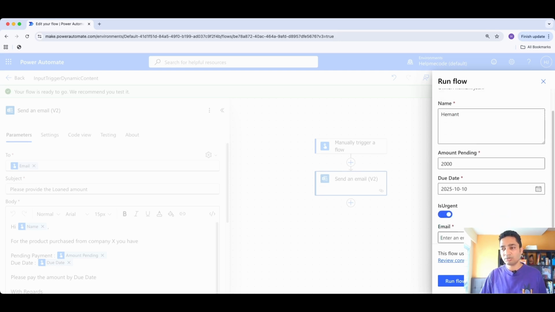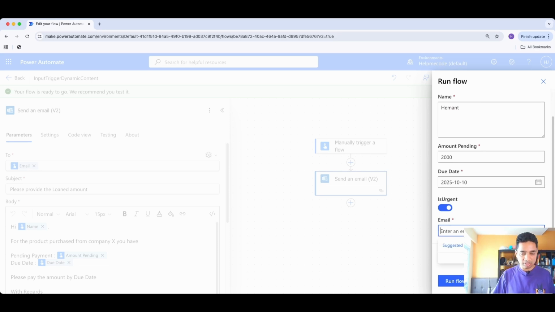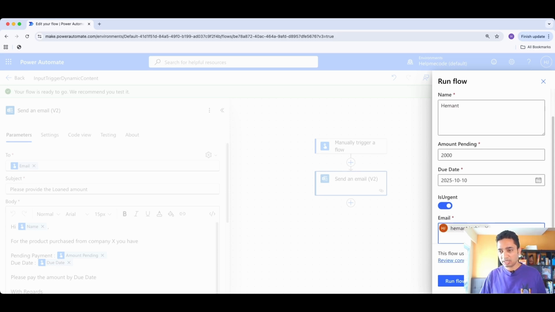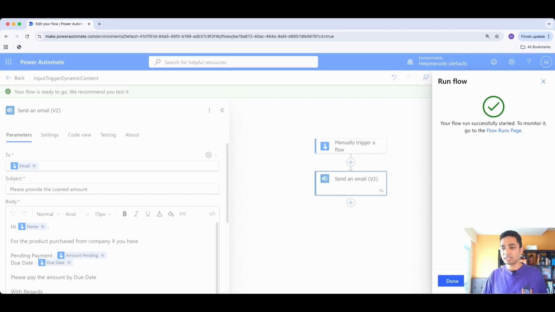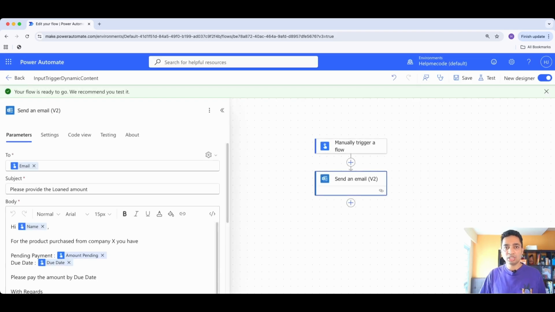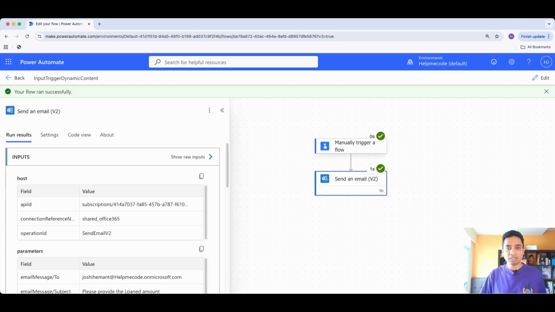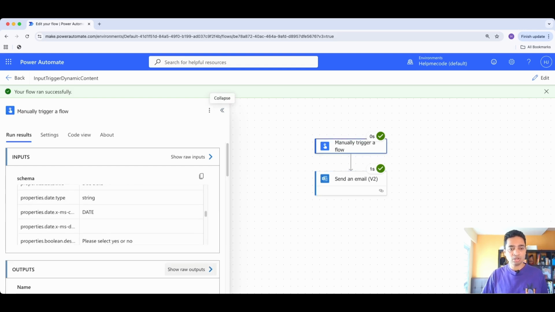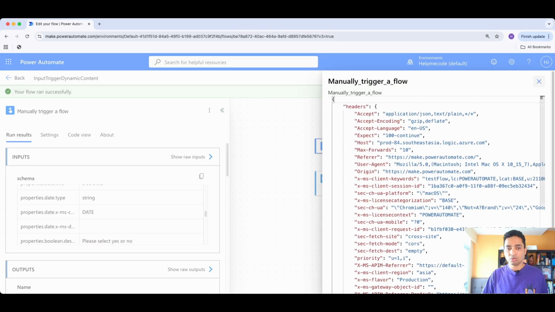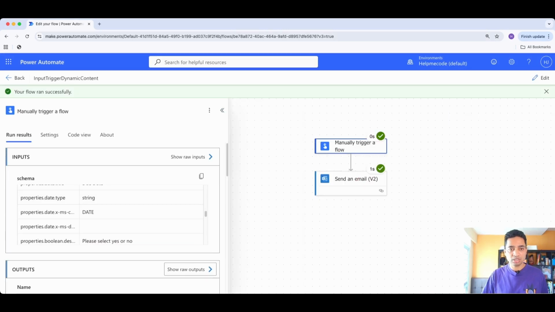Is it urgent? I would say yes. And email address, so I will say Hemant, maybe I will just use my email address, and that's it. Once I have used it, I will say run flow. Now the flow has successfully run. You can know that the flow ran from these tick marks that are already there. When the flow was triggered, I will show you the output over here.